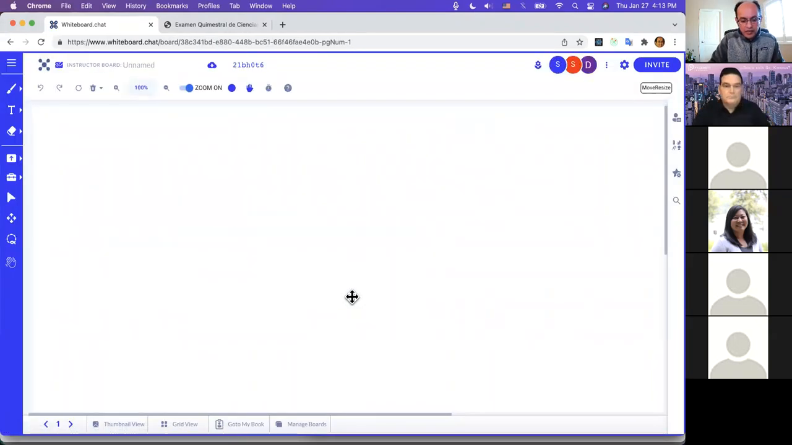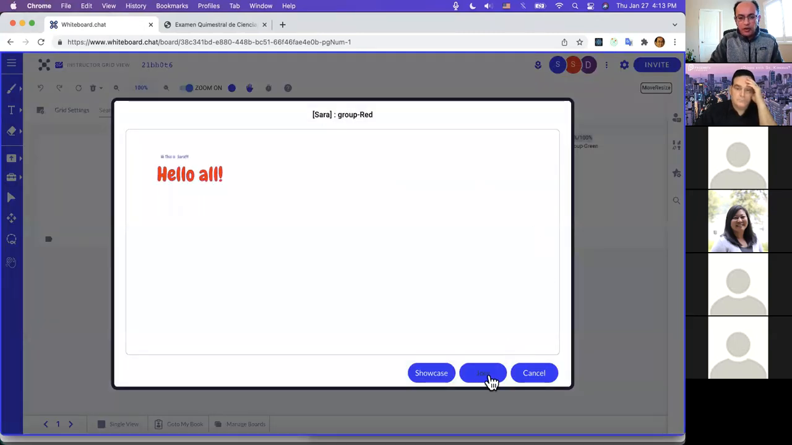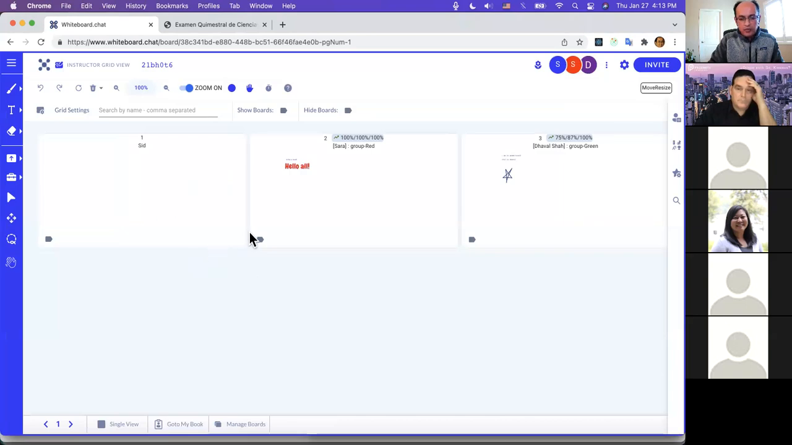Interestingly, I'm back on the instructor board here. If the teacher goes to the grid view, the teacher also gets to see the group boards in the grid view. So that's one thing to keep in mind: you have the same mechanisms of giving feedback and interacting with a group board, by clicking on this and joining the group board directly. So this is one option, where you pre-create groups.